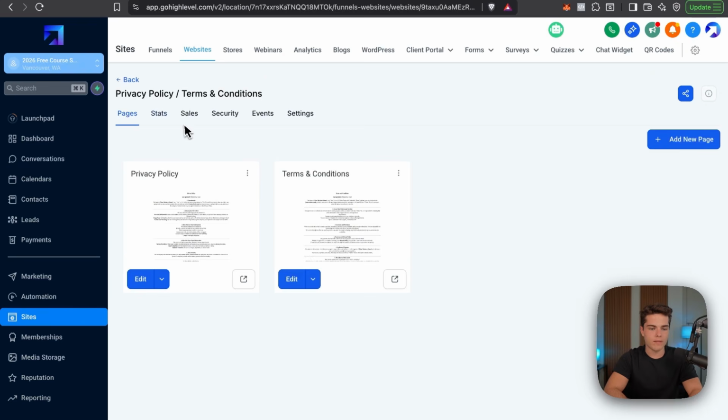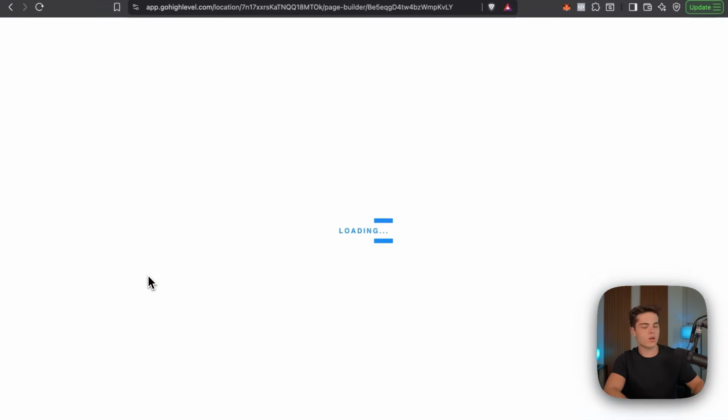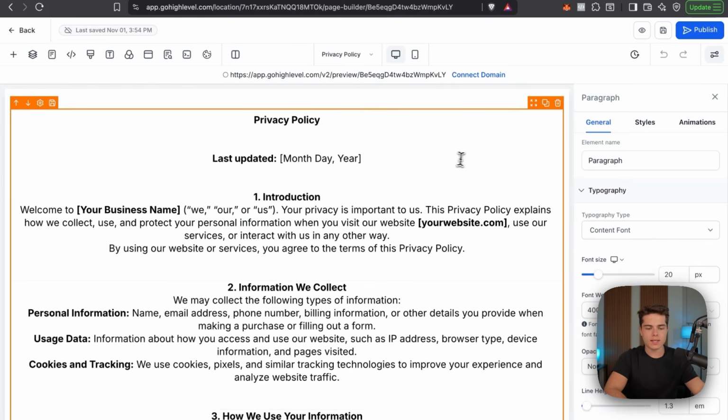Head over to where I said privacy policy terms and conditions. I've already made this for you guys, but you need to edit it because it's currently templated. So right here, update your month, day, year, and where it says business name, if you have an LLC, put that LLC name here. If it's a personal sole proprietorship, make sure that's here.